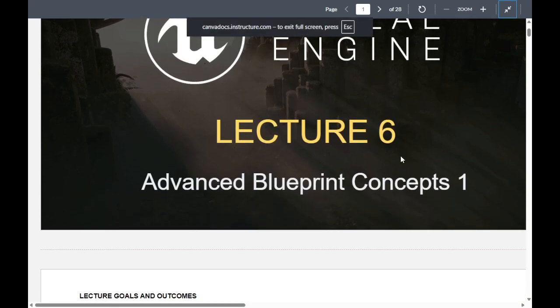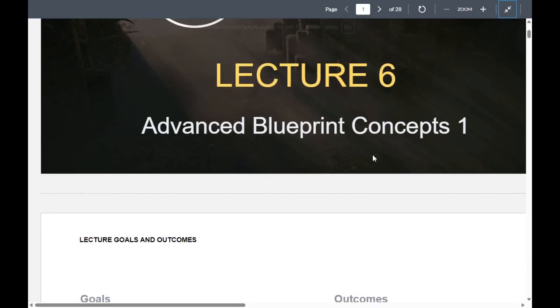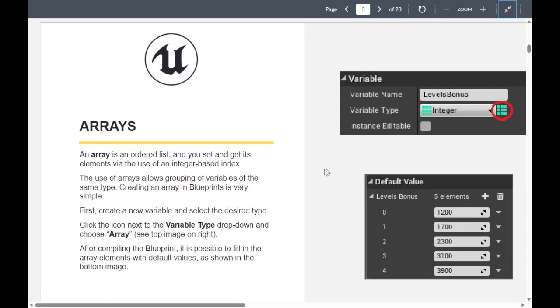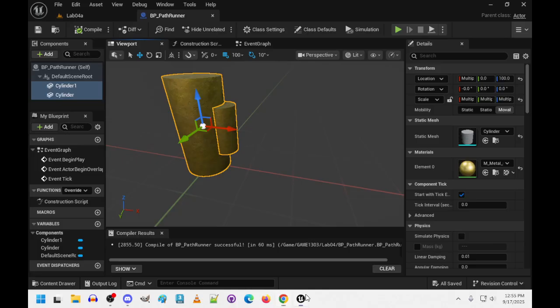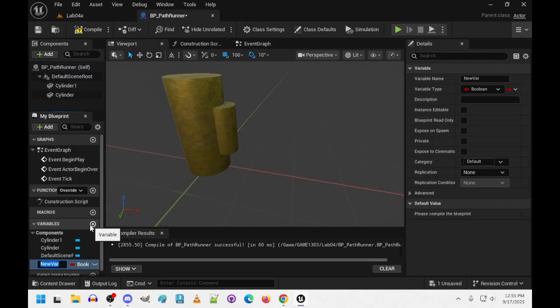So, advanced blueprint concepts. All right, arrays. This is the first one. So when you create a type, you can tell it what type it is. There's another button next to it. Let me actually just jump. So what they're asking here in terms of variables, we're going to create a variable and we're going to call it path point.